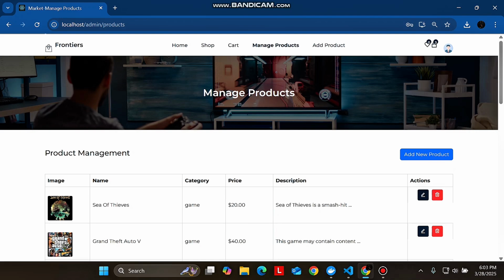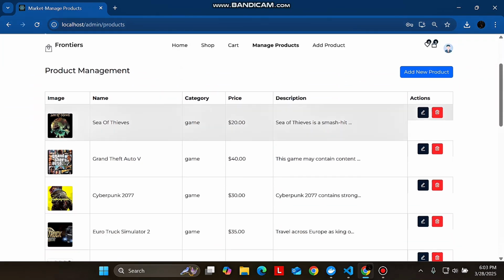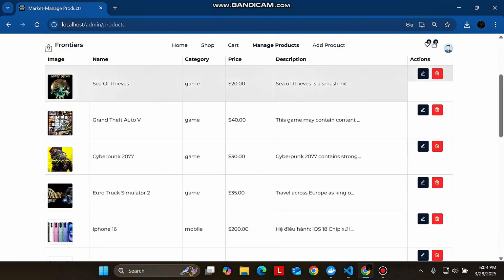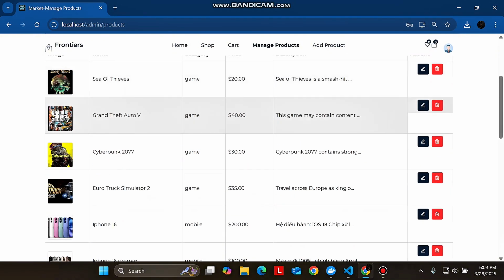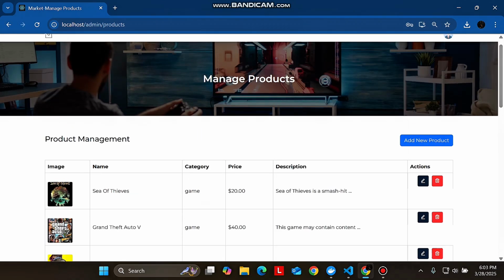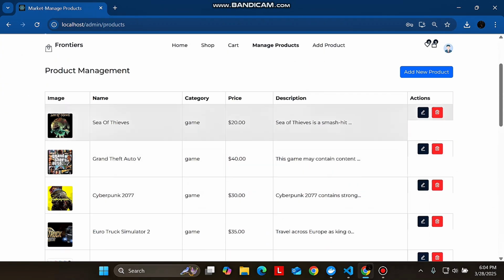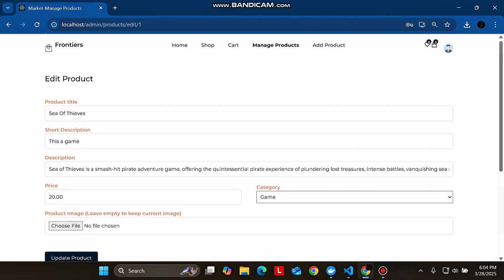For store administrators, we have built a comprehensive dashboard that allows product management: view, add, edit, and delete, with an image upload function, categorization of products, and order management.